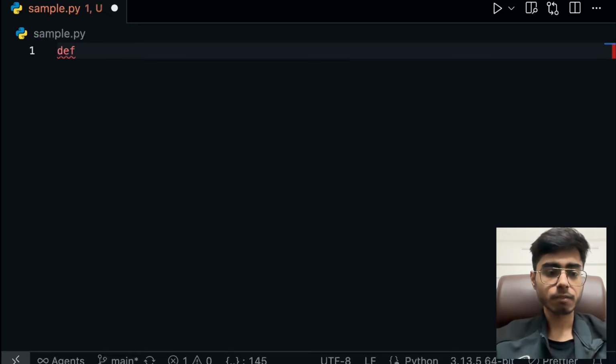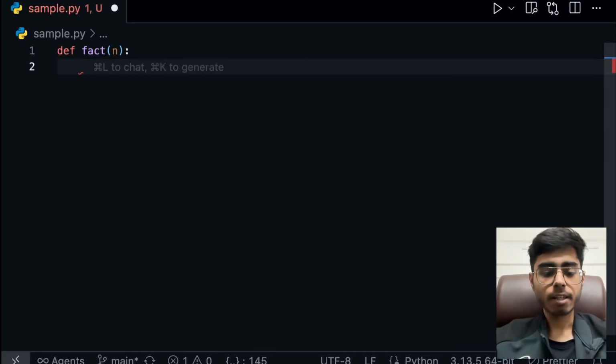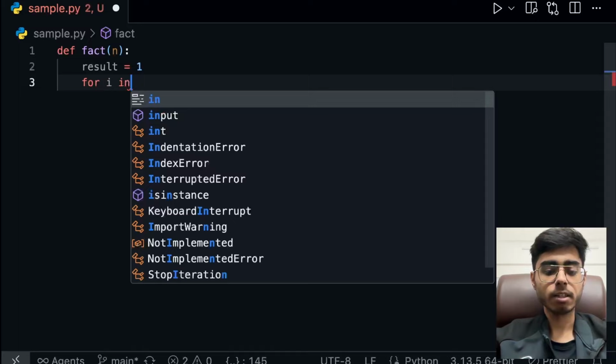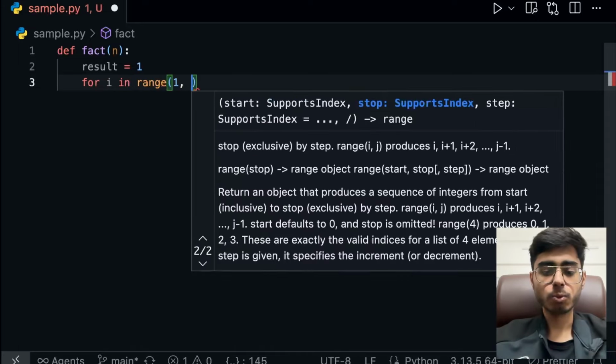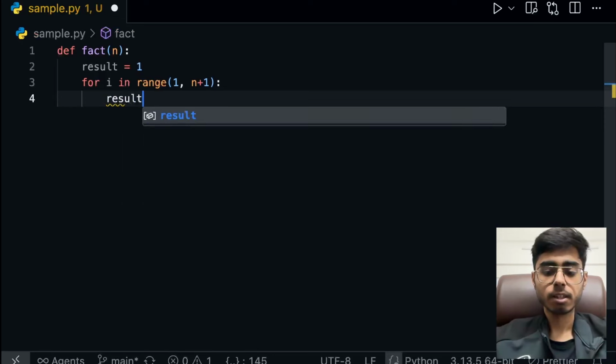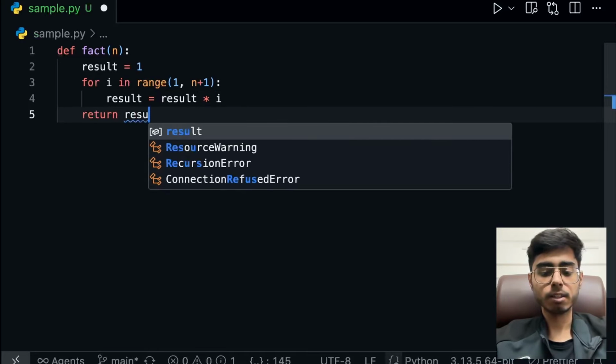So if I write a Python function that can find the factorial of a number, I say def fact(n) and result is equal to 1, and I run a for loop for i in range 1 to n plus 1, and I say result is equal to result times i. So result times i, and then I return the result.